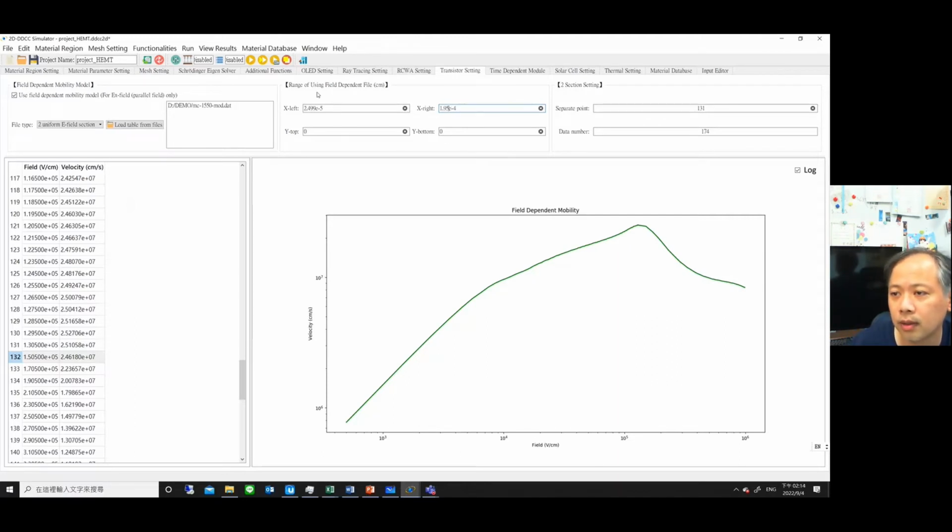If you want to make it safe, you can put it a little bit longer. And why the channel is including the aluminum nitride layer, so it's 2.0001 E minus 4 to the 20 nanometer channel, so 1.8 E minus 4. Okay, so that's the channel layer. So you can use the field-dependent mobility in this channel layer. So this is a transistor setting.